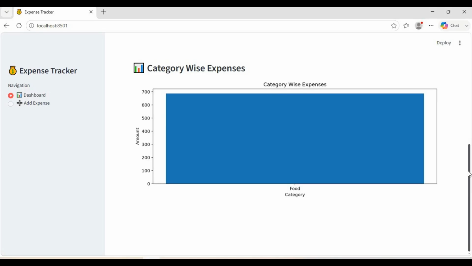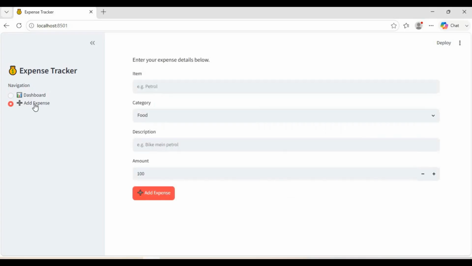Now let's see how we can add a new expense to our system. From the sidebar we have two buttons: number one is dashboard, number two is add expense. If we click here, we can enter the item, category, description, and total amount. Once we click, our record will be saved into our database, and the dashboard will automatically update.